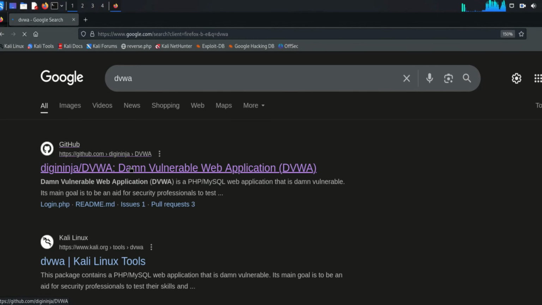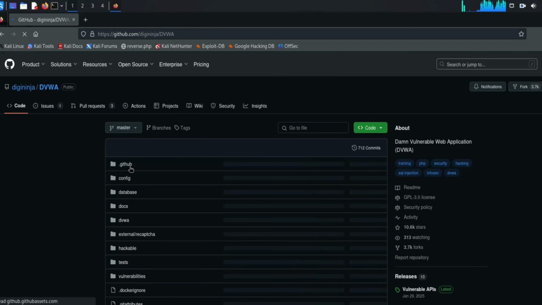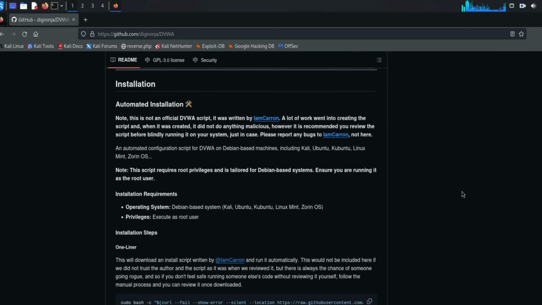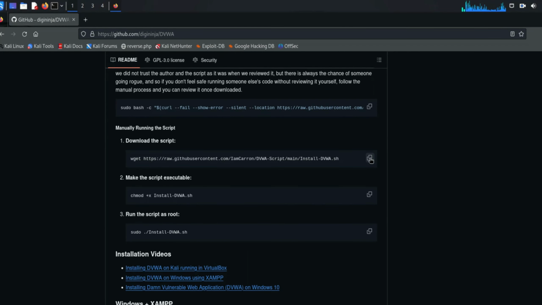This software is available to download on GitHub. Make sure your internet speed is good. Then follow the steps to install. Copy these commands one by one into the terminal and press enter.